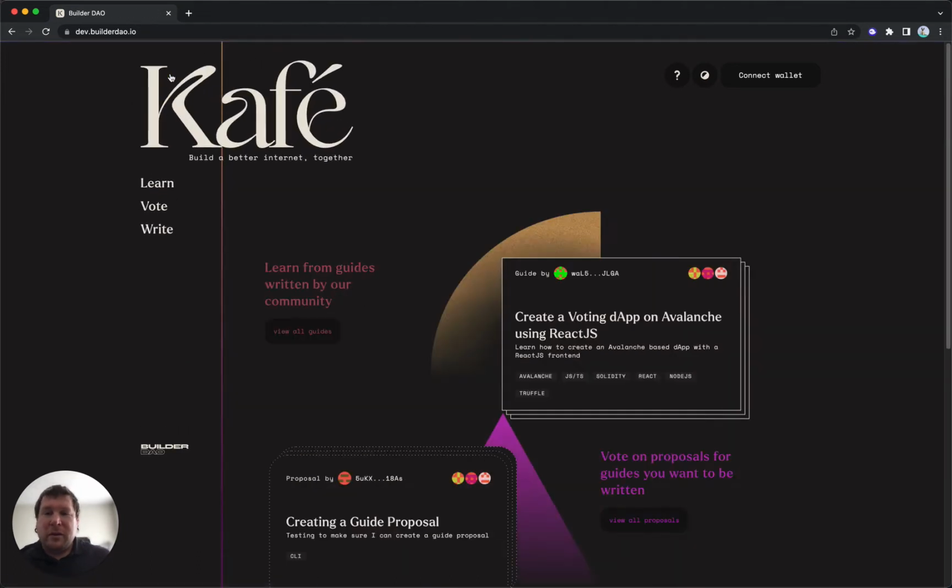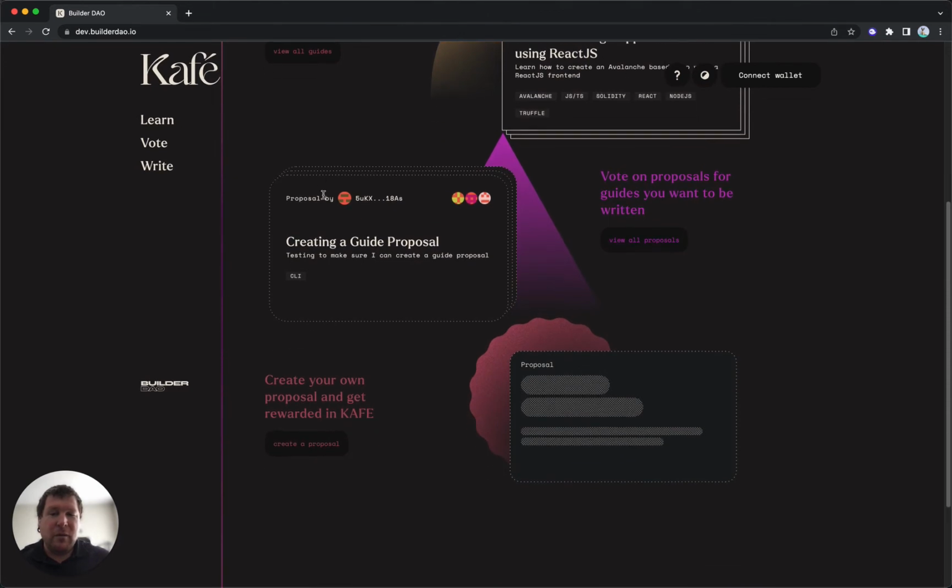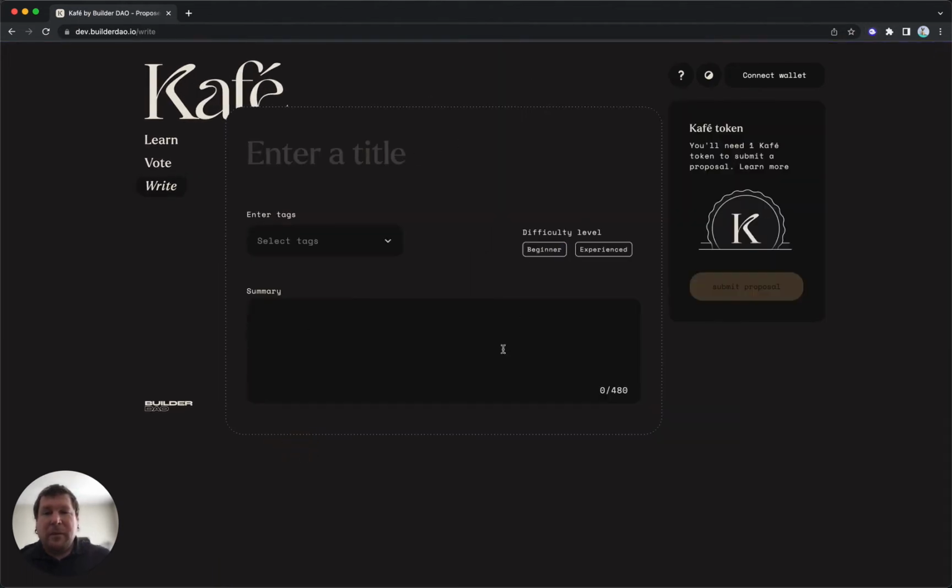Another important feature is that you can propose a guide or tutorial if you like. To do that, you will need to connect your wallet. You'll also have to have a Kafe token in your Solana wallet. Currently, because this is an alpha product, we're only deployed on the Solana testnet. So you'll need to make sure that you connect your Phantom wallet to the testnet. If you click here, this will bring you to the card to create a proposal.